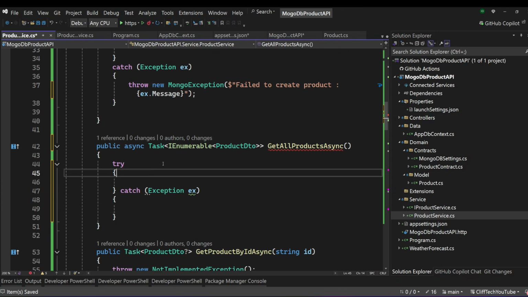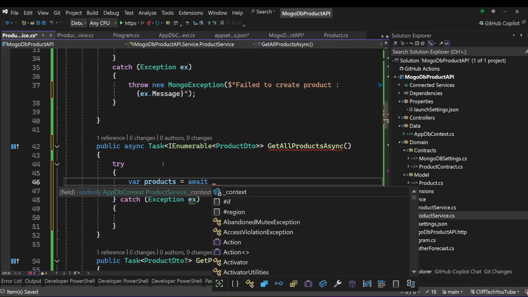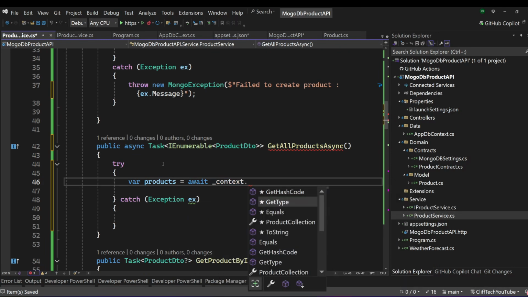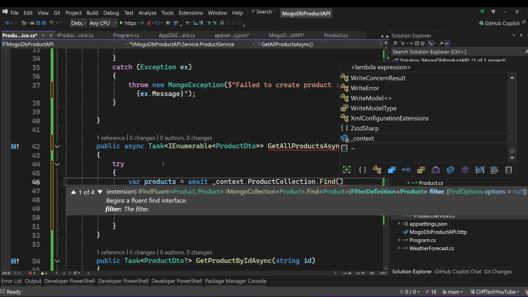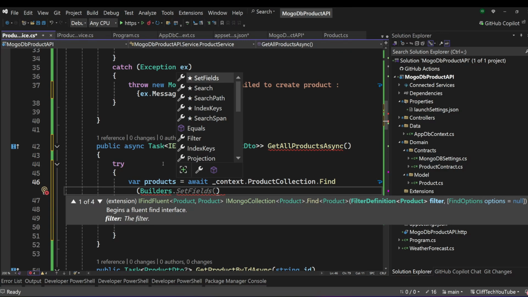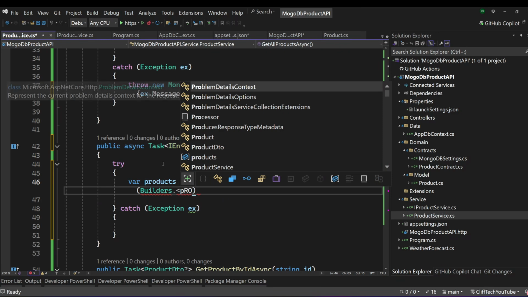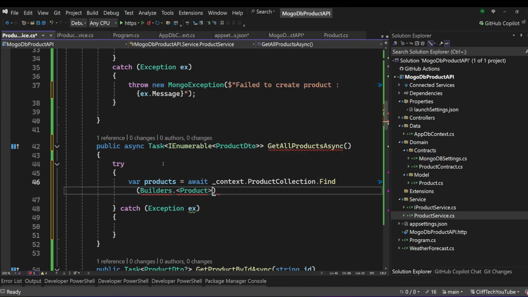So the first thing that we want to do is say var product, because we want to go in the database and find all the products in there and see how we return it. So product, and then we say await here, and then we bring in our context right here, and then we go into the collection that we have in here, and then we're going to see that find. So we're going to find this, and then find comes in with something we call builder here, which is coming from MongoDB, and then what we want to find here is product. So product is what we want to find.